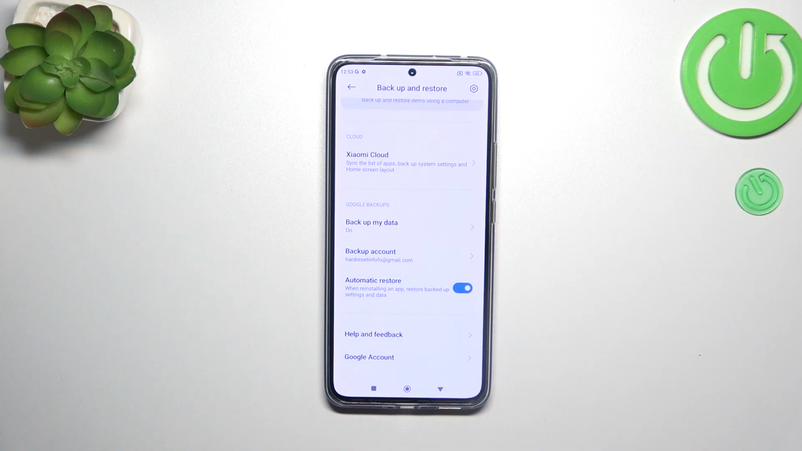What is more, here you've got the option Automatic Restore, so whenever you will reinstall an app, your device will restore backed up settings and data. It's up to you if you want to use this option or not.